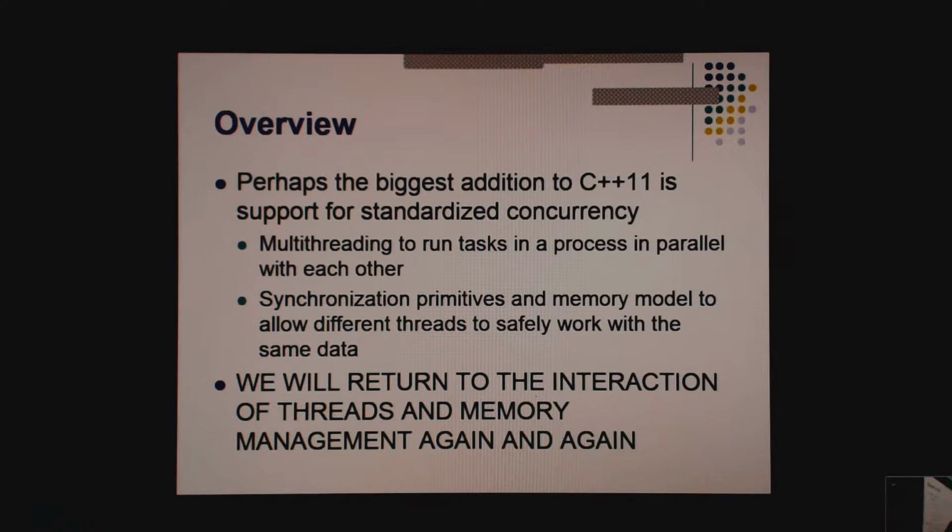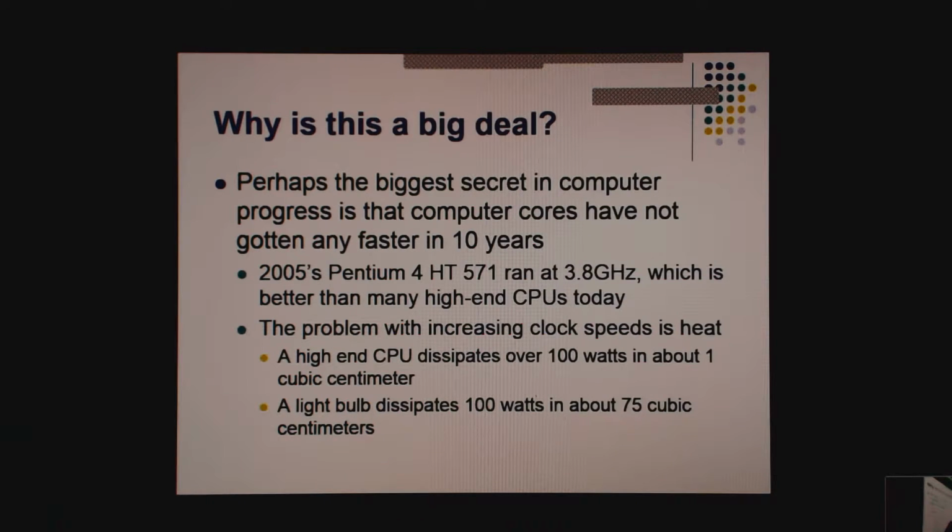Perhaps the biggest addition in recent years in C++ is support for standardized concurrency. This is multi-threading to run multiple tasks in parallel in a process. There are synchronization primitives and a memory model to allow different threads to work safely with the same data. And the interaction of threads and memory comes up again and again.